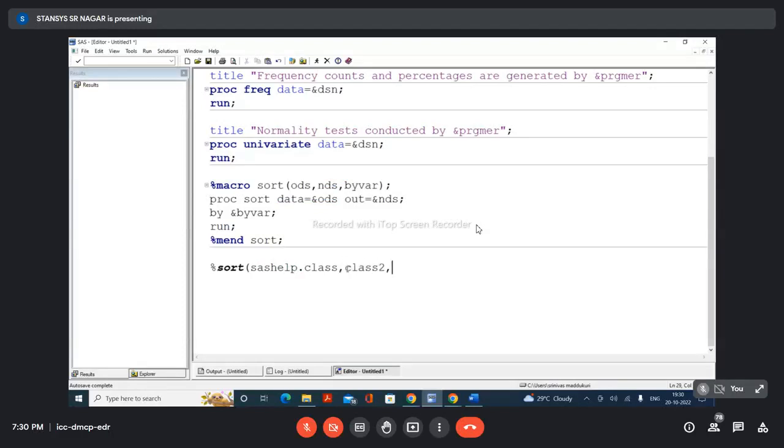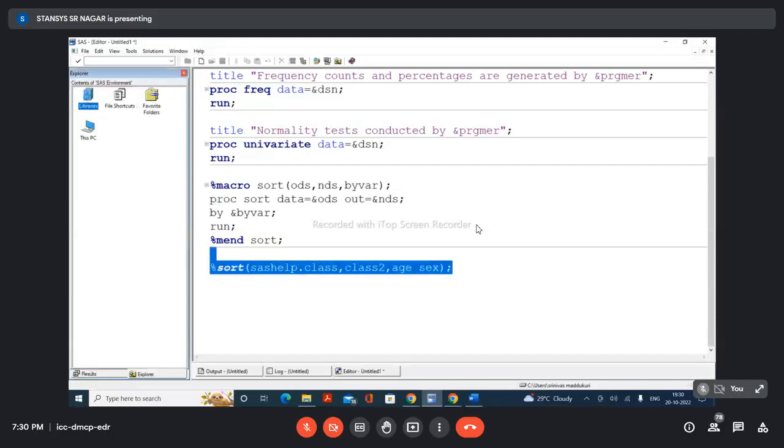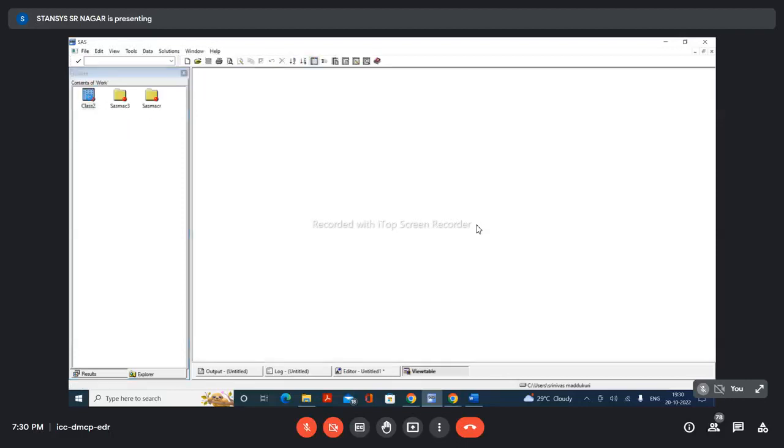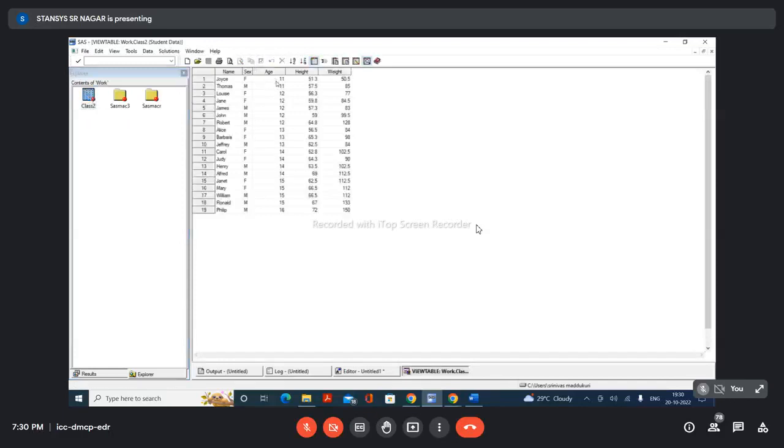By which variable do we want to sort it? Of course, we can have multiple variables. I want to sort by age, and within that I want to sort by sex also. Now, if I execute the program, we are going to have a new data set. In the work library, we are going to have a class2 data set. In the class2 data set, the data has been sorted by age. Within the age, can you see, within the 11 years, female and male. Within the 12 years, female and male. That means the data has been sorted within the age by sex.